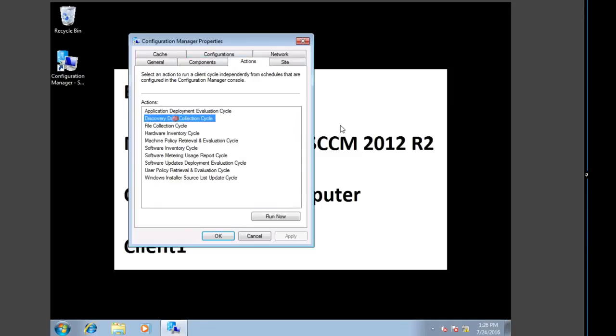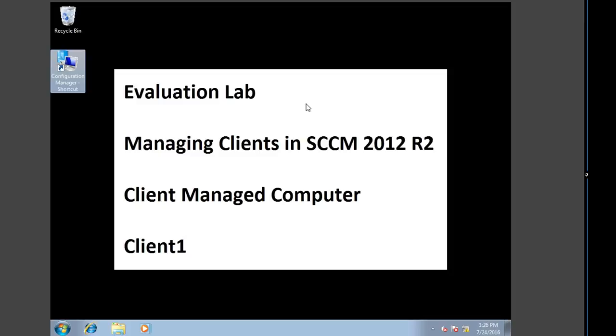We do not need to run the discovery data collection because this is done automatically once the client has been installed. So let's cancel that. So now, what is it that we're going to do? We're now going to validate that the client is able to communicate with the management point after the repair of the configuration manager client on the primary site server.